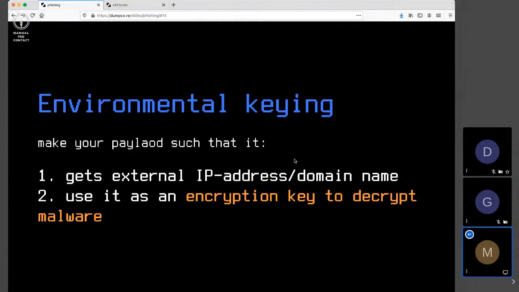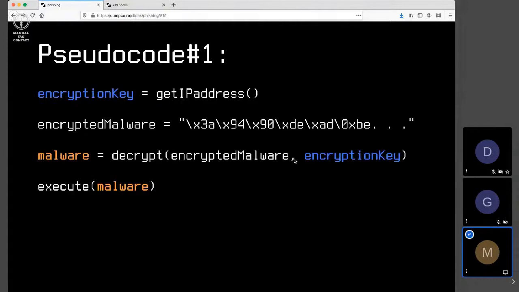So it's pretty simple. Step 1, get the external IP or domain name. Step 2, use it as an encryption key to decrypt your malware. Then obviously you have to program this so it happens on the fly. So a bit of pseudocode. Step 1, get the external IP address, save it as an encryption key, and then you have your encrypted malware. And then you decrypt your encrypted malware with the encryption key. And if that works, that means you're actually on the right target system.